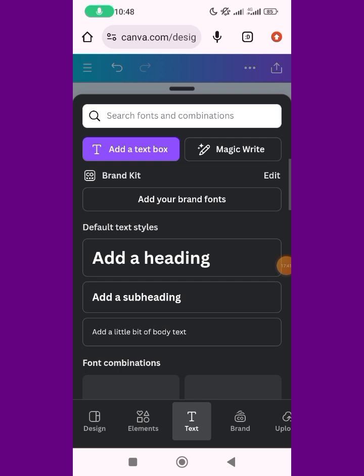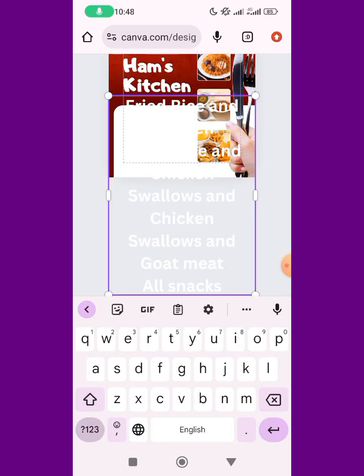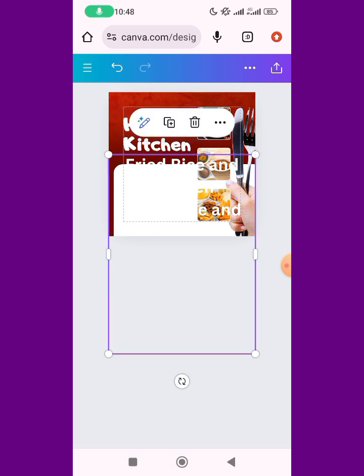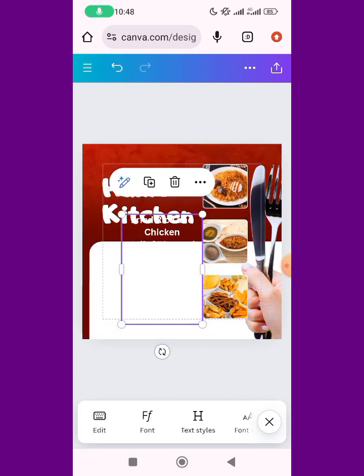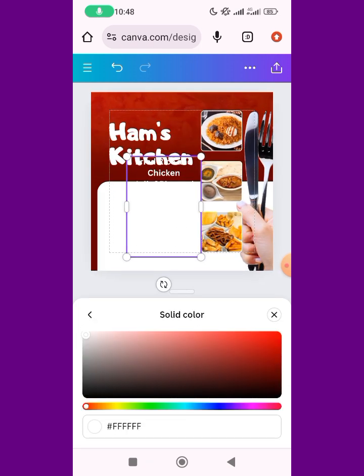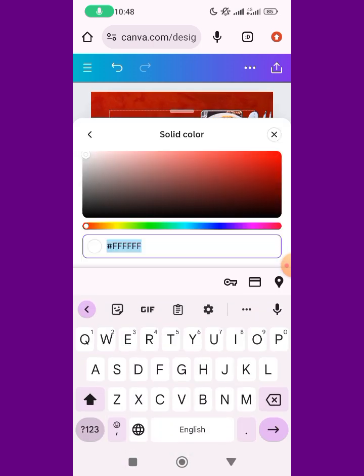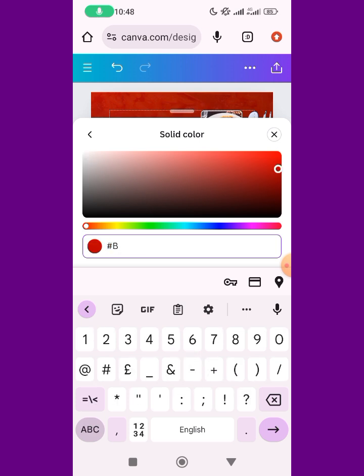For the jollof rice, I'll just click on add a heading and paste it. So that's exactly what I click on. The background again, click on this again. Reduce its size and change the color. Let me quickly go and change the color too. The color I used for that was B40404. Yes, that was the color we used.